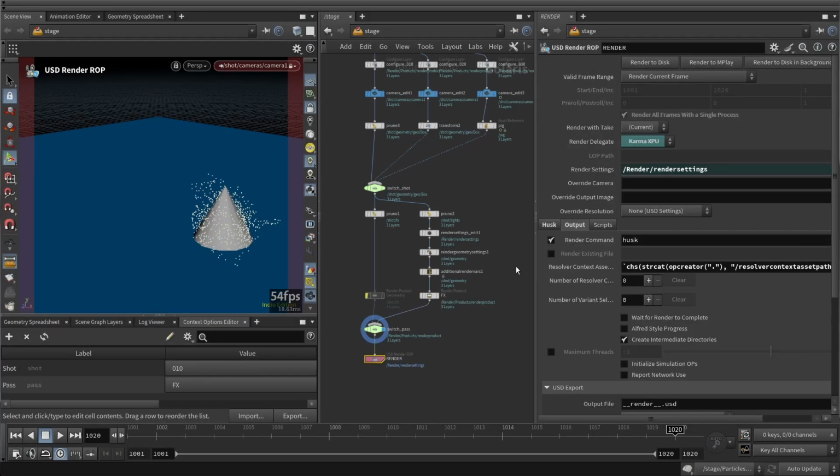Now on the render op, we need to set the frame range to render frame range from stage. That way, when we hit render, the frame range will be set automatically per shot.